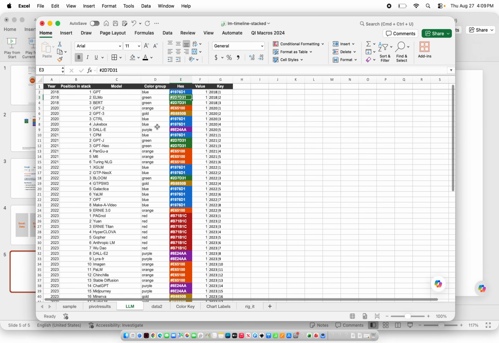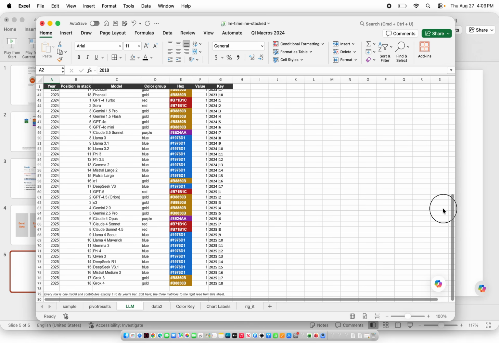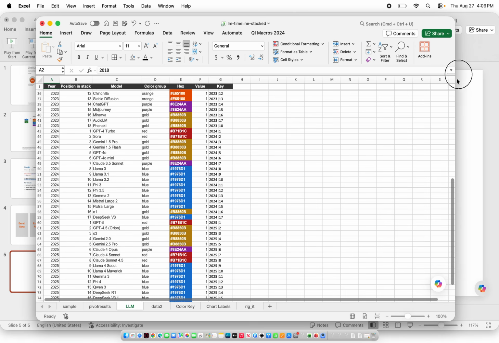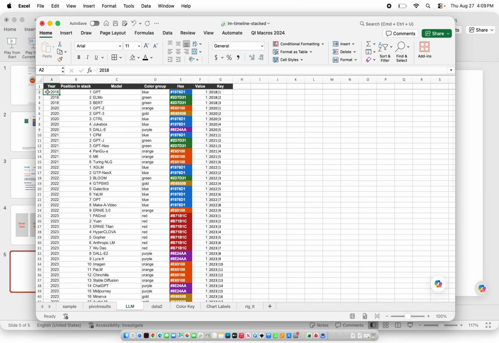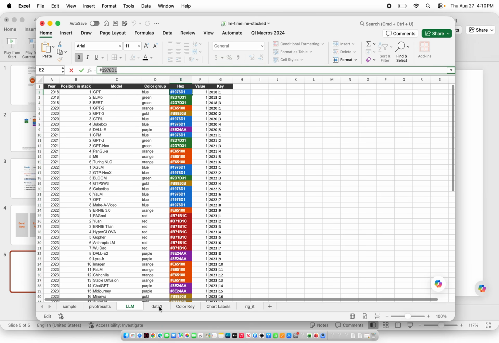I promised you the LLM. So here we have 2018 all the way down to 2025, 76 releases. We're already familiar with these first 3 cases for 2018, GPT, Elmo, and BERT in those 3 colors. I've added here hex, the color code for that specific preference. I'm going to pick it up right here just so we have it for later. All right, then the data.